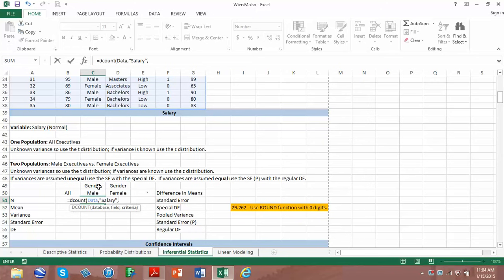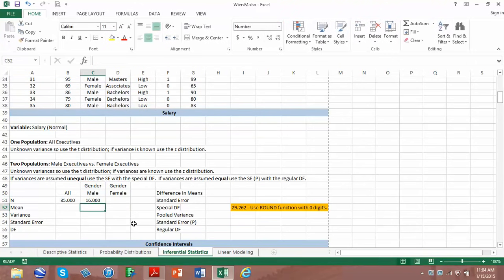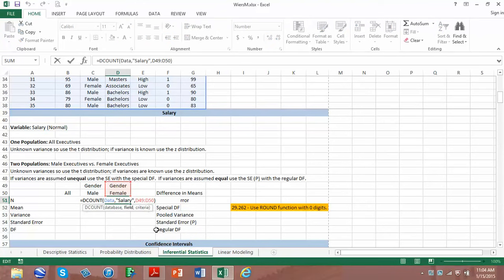This takes a two-row descriptor, and that's why I put the gender and male up there. So the criteria is going to look inside the gender column and identify the males, and then count the salary values corresponding to the males in the gender column. So we'll hit enter. We do not lock that because I'm thinking about copying this over. Right, so we've got 16 salary values corresponding to the males in the gender column, and then we drag this over and we get 19.